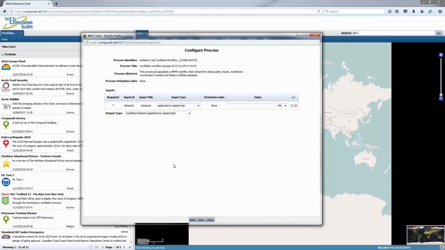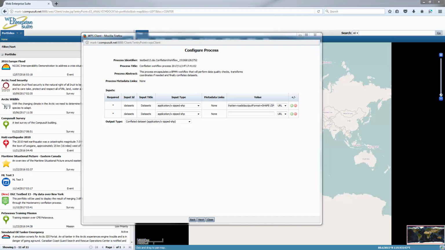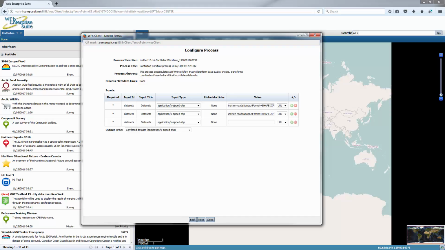Our non-geospatial expert then uses the configure process screen to enter his dataset information. He has 3 datasets in different formats, 2 in zipped shape format, and 1 in OpenStreetMap. Once the inputs have been correctly configured, he selects the output format he wants from the output type pull-down list, and in this case, he selects zipped GDB.